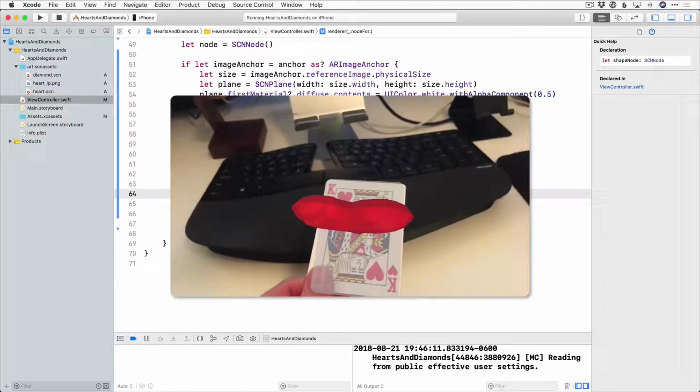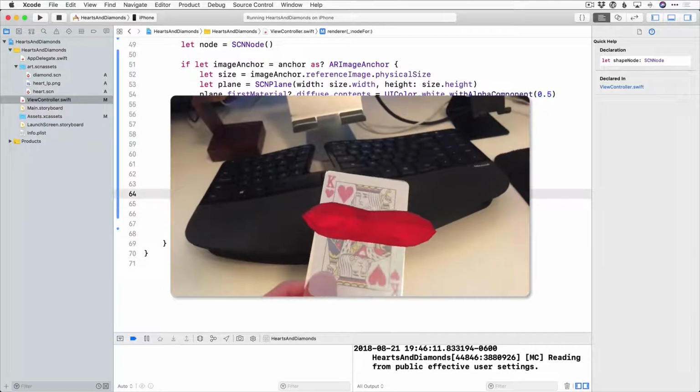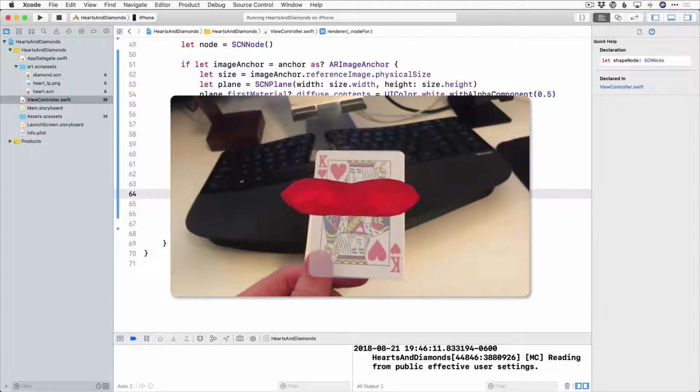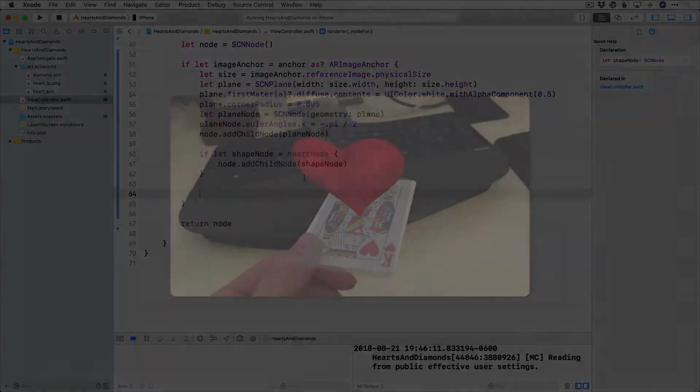Alrighty, so let's go ahead and finish this video up. In the next lesson, we'll figure out how to make it so that we can detect the shapes on both of our cards, all right? So I'll see you in the next one.